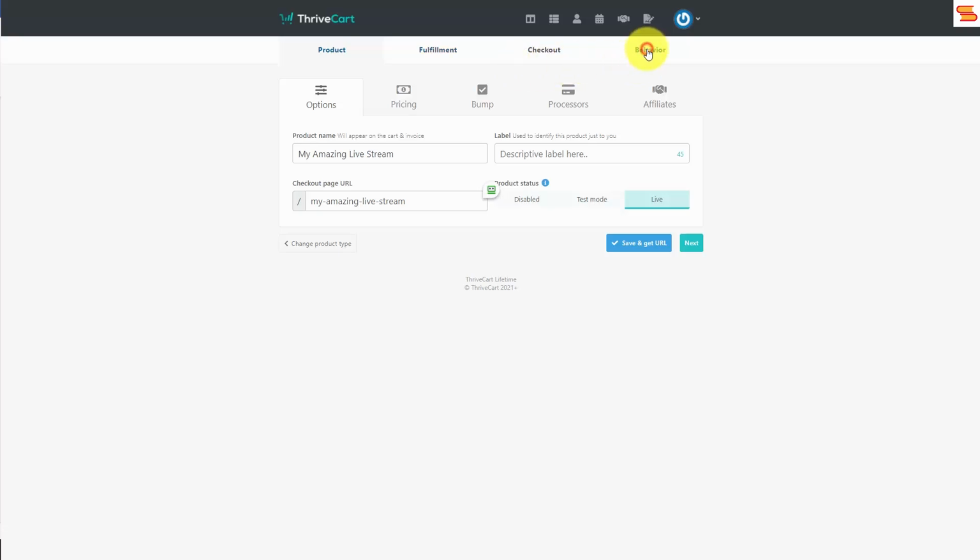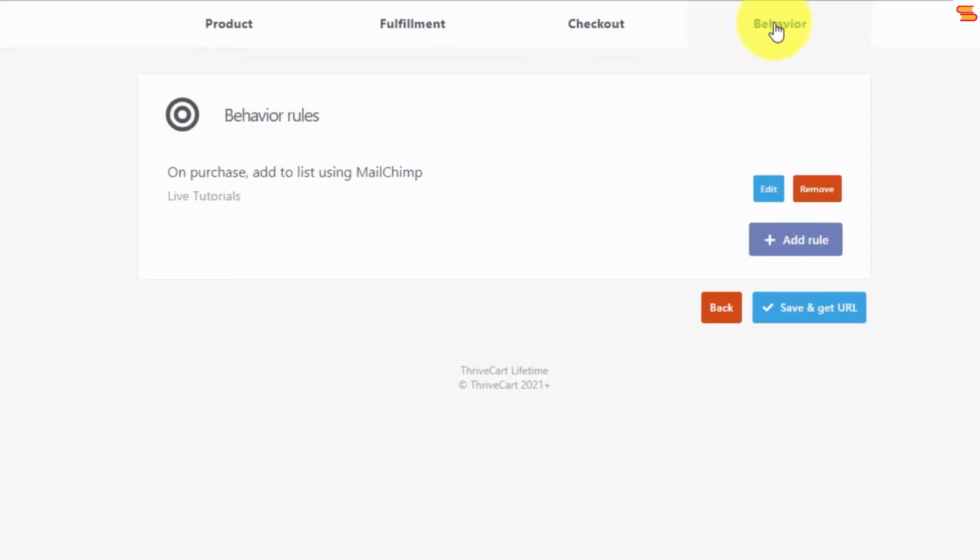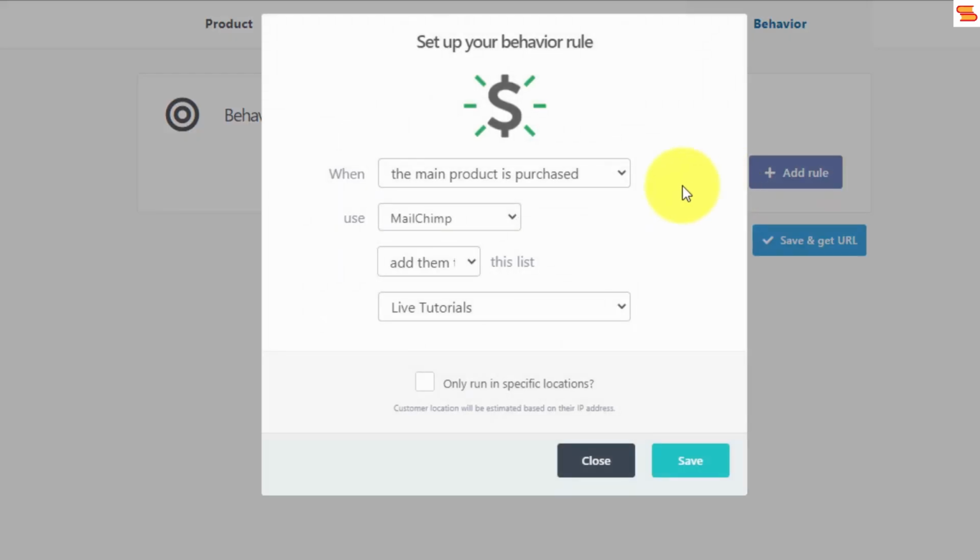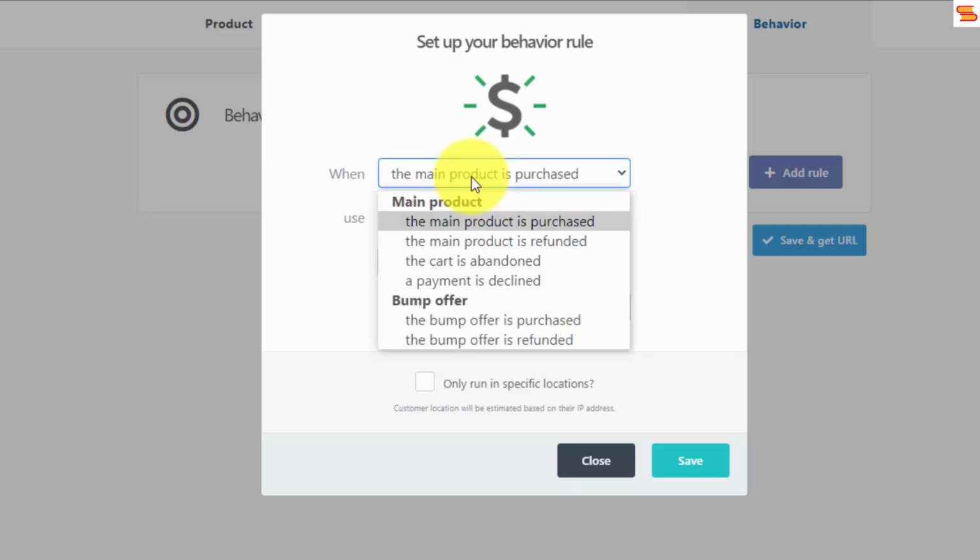In this case, in ThriveCart, we're going to go to the behavior rules. And you'll see that there is a rule here adding an individual to Mailchimp. We will edit this rule so that we can take a look to see how it is set up. And you'll notice that we say that when the main product is purchased, we are then adding this individual to a specific Mailchimp list.